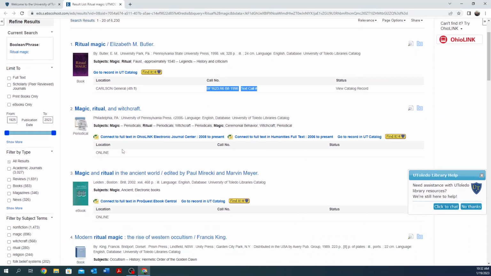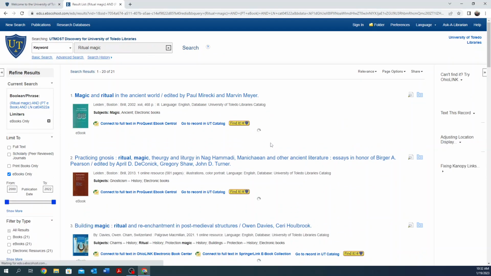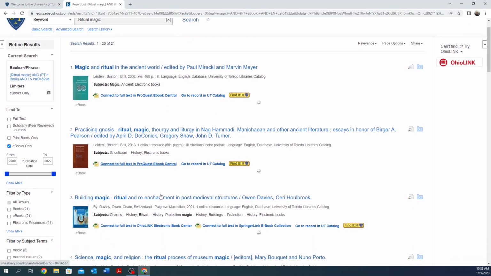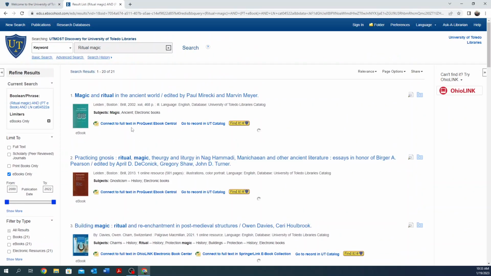Let's say, for instance, you didn't have time to get to the library, but you really need a book really quickly. If you go over here to the side, you'll see there's a little thing that says ebooks. If we click that and we say ebooks only, then all of a sudden it changes our search to things that we can get right online. And all of these are great sources for the kind of paper you might be working on in this class.